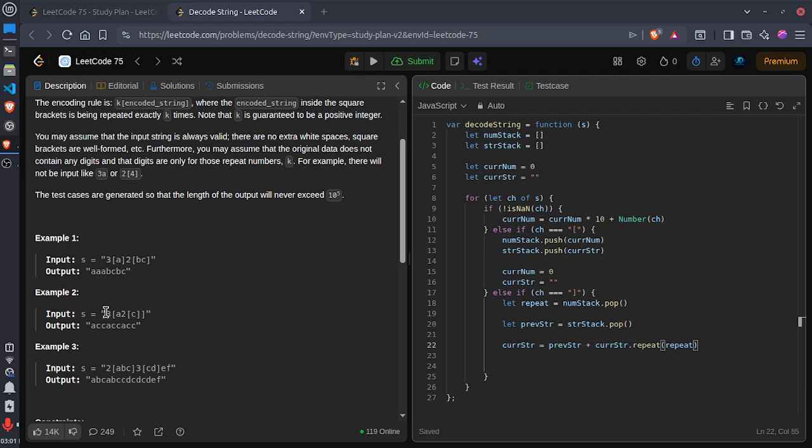Like I have this a, and current is the c. Like 3 is pushed inside this, then a comes and I push this a, and again now 2 comes, so 2 is pushed into this num stack, and then current string is reset. Now this closing bracket comes. Now I just take out the number from this num stack and take out the previous string, that is the a, and so a plus cc, result is the acc here.